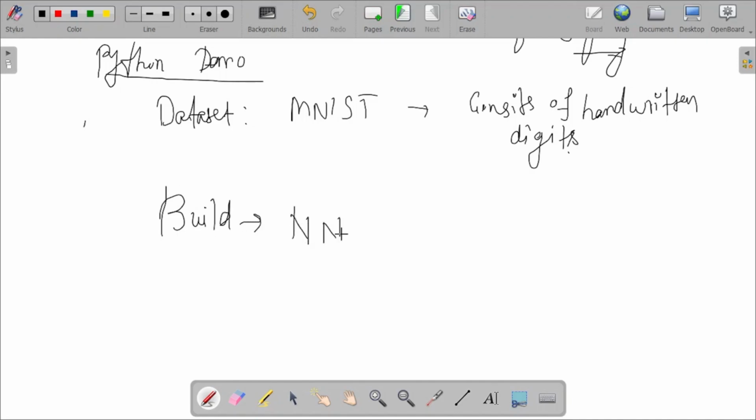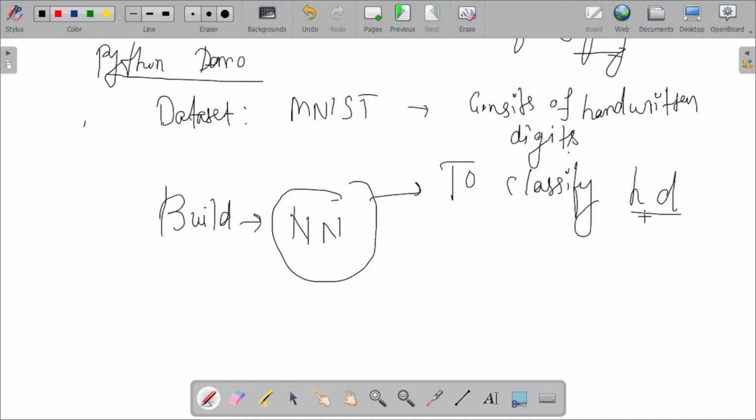I am writing NN, it's nothing but neural network. Okay, I have introduced a nonlinear activation function. So we will build a neural network for what? To classify handwritten digits. It's a very basic example so that you can understand the things. HD is nothing but handwritten digit. So I will write HWD, handwritten digits. Okay, so we will build the neural network to classify the handwritten digits, and we'll try to see how this nonlinear activation function will improve the model performance.